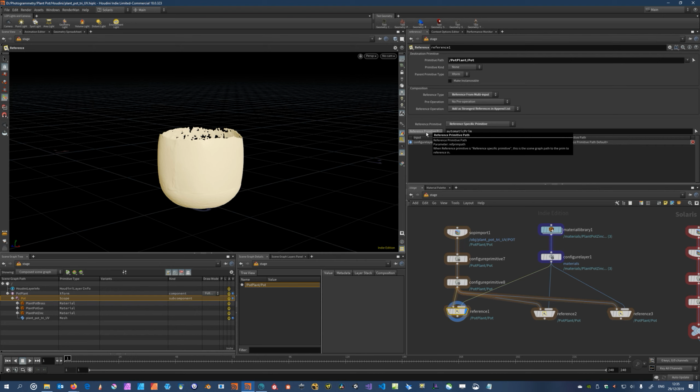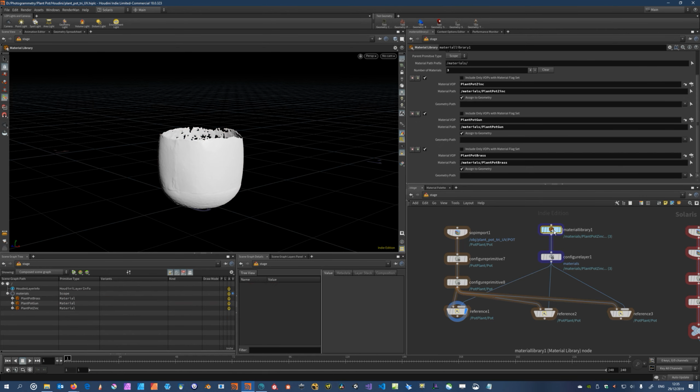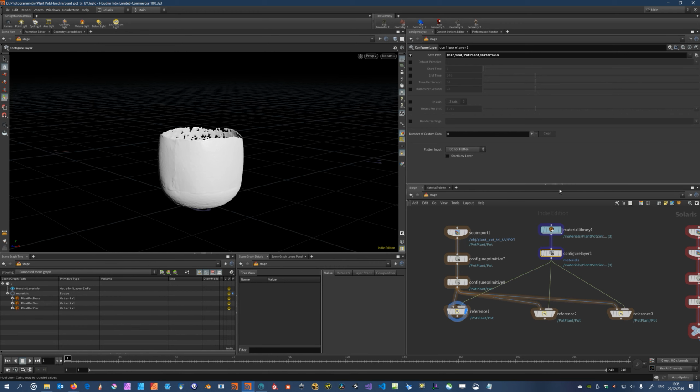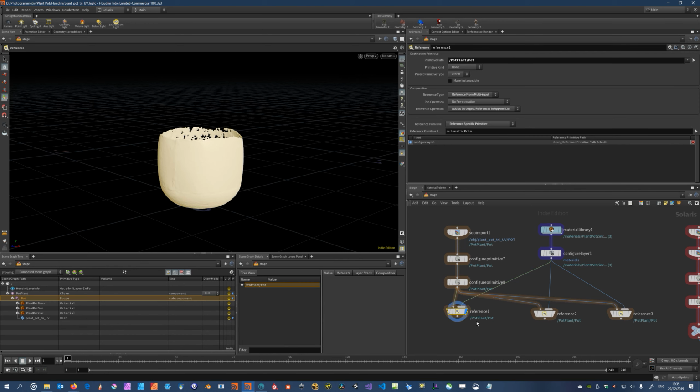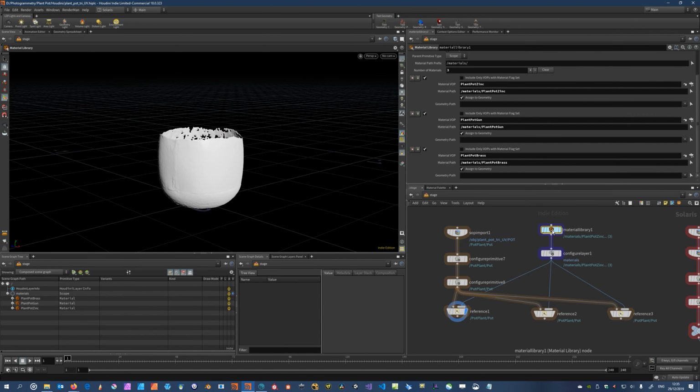So watch out not to drag and drop from the scene graph here. That will result in an error because the materials being referenced live on a different layer. They live on the materials layer. So one way to do it is by pinning the materials and then dragging and dropping.